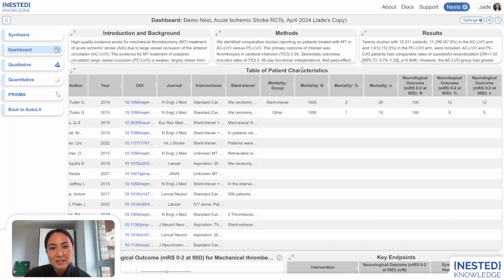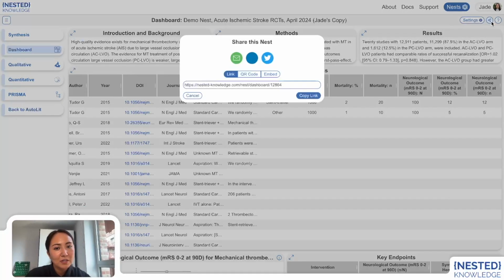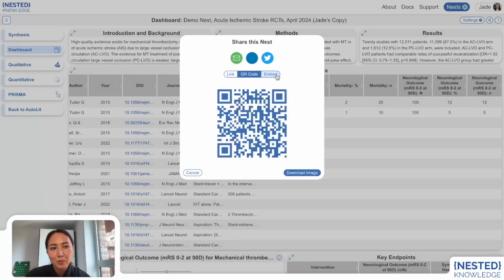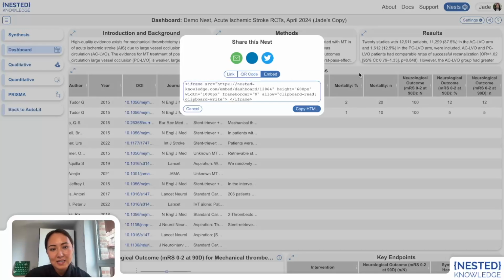Similar to the other synthesis pages, you can also share this, because again, we should note that synthesis, you do not need an account in order to view this. It can be shared with anybody. You would go to the share button in the top right, share a link, a QR code, or embed this nest.